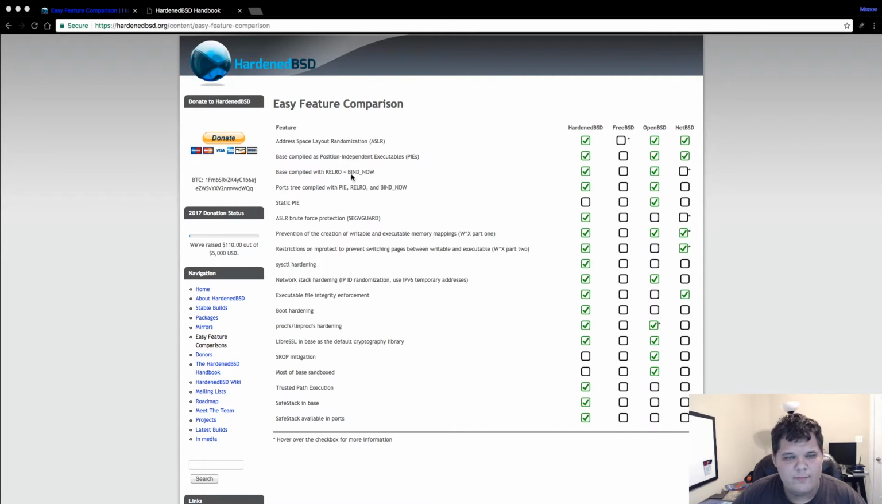Base compiled with all sorts of, I honestly don't know a lot of these. Ports tree compiled, that's cool. When I watched an interview with Shawn Webb on BSD Synergy about it, back in 2014, I don't think they had this done yet, but it's good to know that they have it done now. ASLR brute force protection with SEGVGUARD, which is good. You combine these two together, you get quite a bit of good stuff. And then a whole bunch of other stuff: sysctl hardening, network stack hardening, boot hardening, trusted path execution. There's something in here about, there it is, write XOR execute, part 1 and part 2.